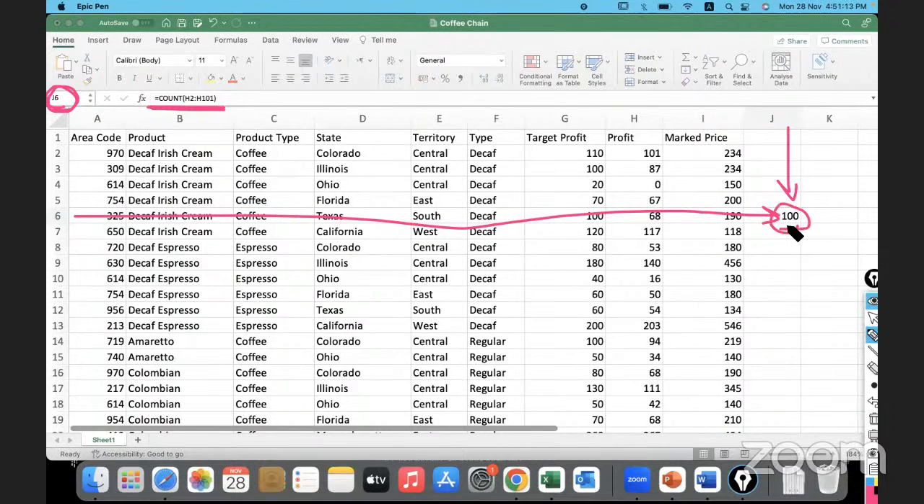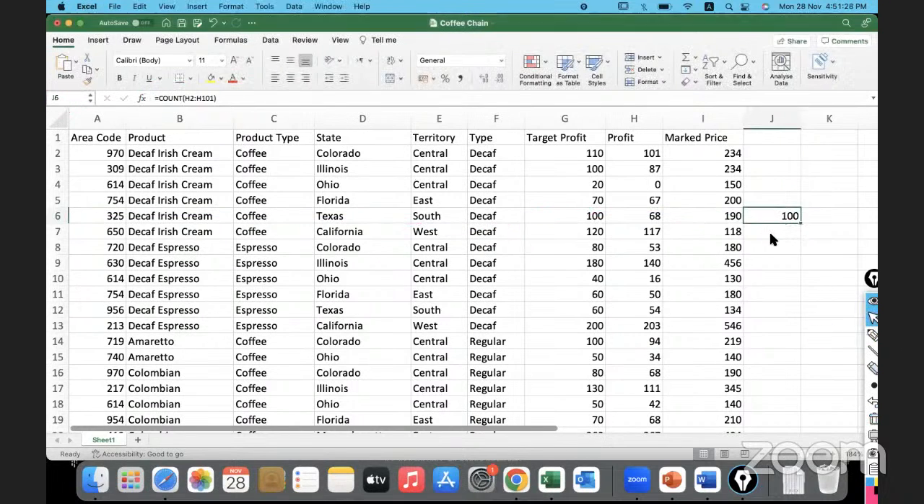How do I know that this 100 is actually the count and not a random number? Here in the formula bar, it's showing me that it is the count of the data present in this range from H2 to H101. Okay.